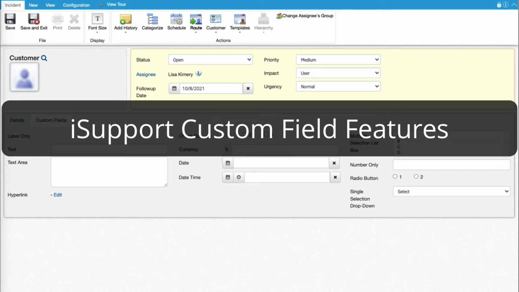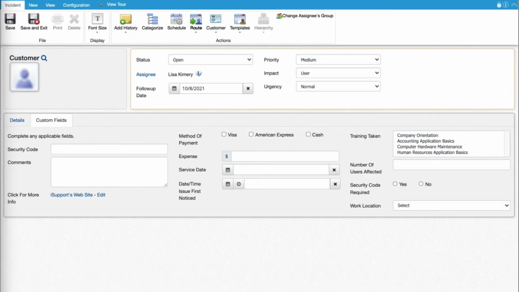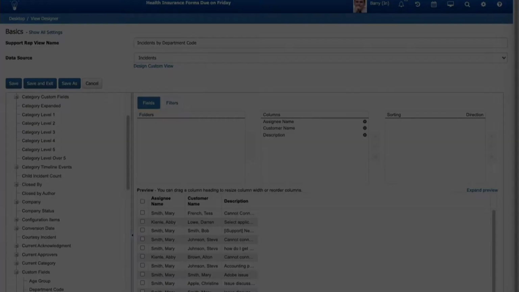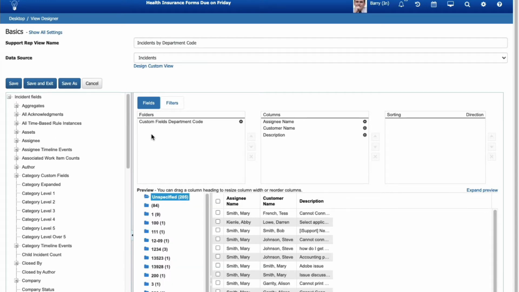iSupport Custom Field Features. iSupport's custom field feature is simple in purpose, to track information specific to your organization, but it is powerful. There are several types of fields that you can define, including label only, text, checkbox, hyperlink, date time, radio button, multi and single select lists, and dropdowns. Custom fields can be used to collect any type of information for use with all work item layouts. You can also include custom fields when creating views and notifications for reporting and sending information targeted to your workflows.